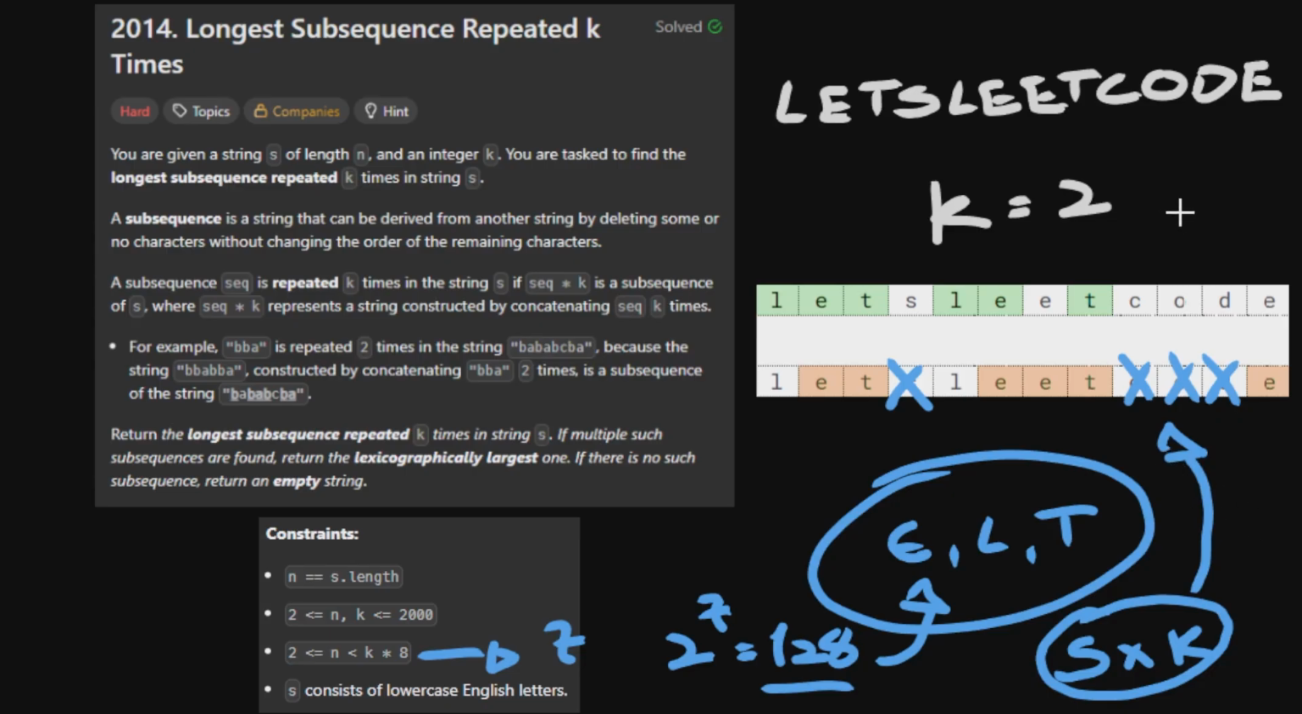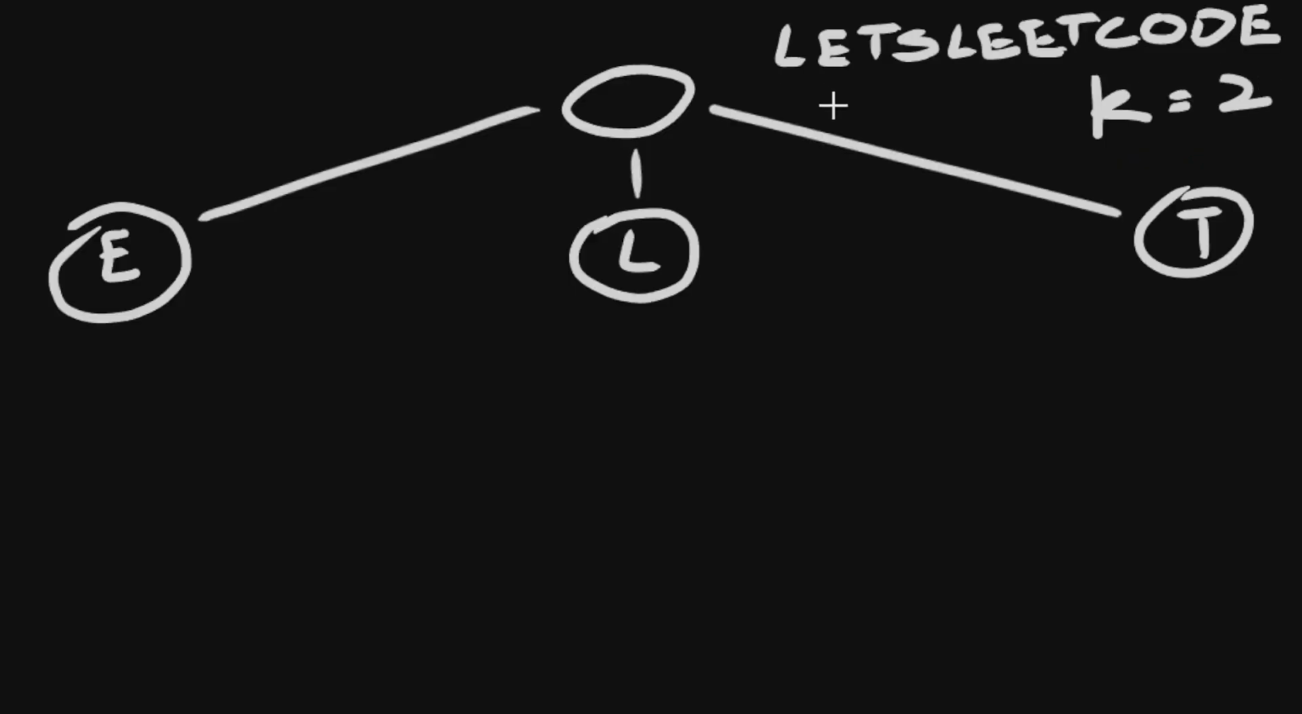And in this case we will use backtracking. So let's see how this works. Let's say this is the string, k is 2. Let's say we did our frequency map, we got our candidates, which are E, L, and T, and now we have these 3. So first we are trying to check if this is a valid subsequence.